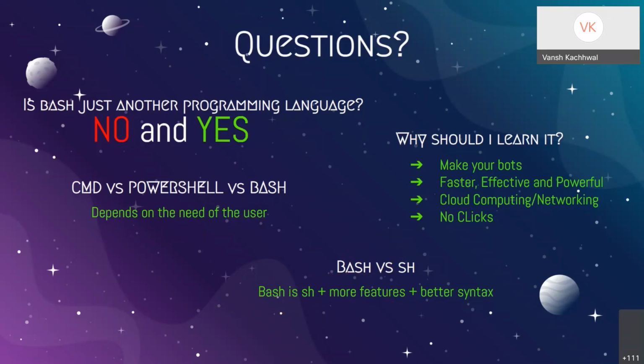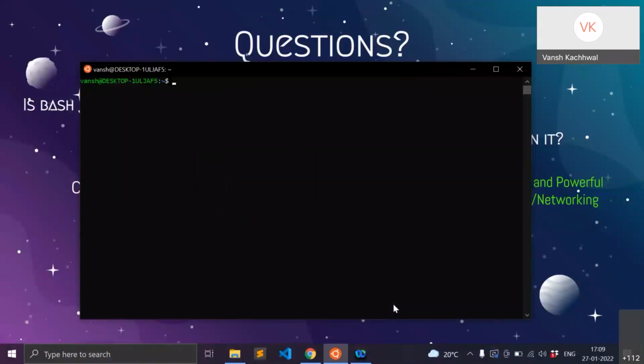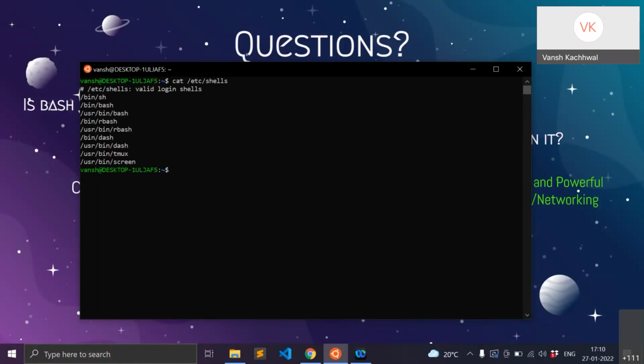So you can see this is how the Ubuntu terminal looks. You can also see the list of all the shells that are present on your system by writing cat /etc/shells. It'll give me the list of shells present on my system. You can see sh, bash is also present, then rbash, then tmux, then screen. So these are all kinds of shells that are present on my system.